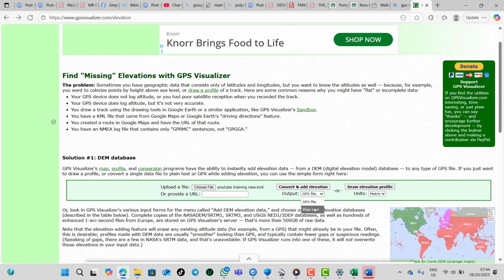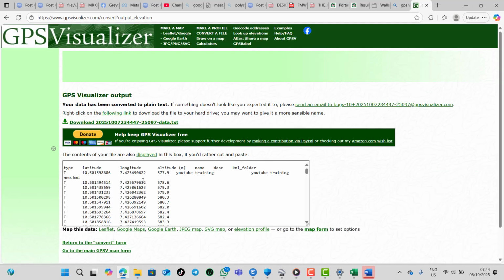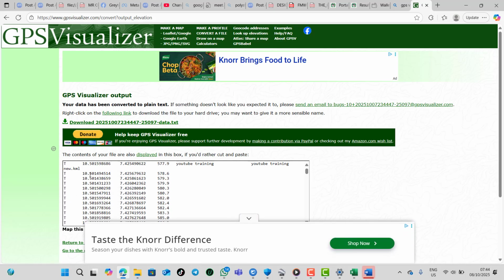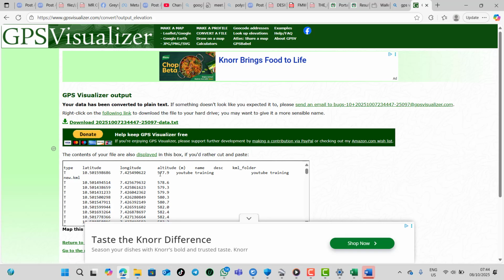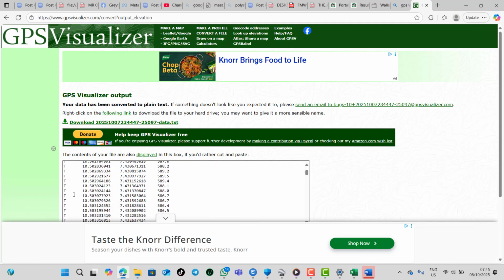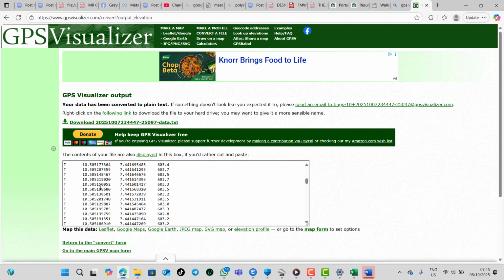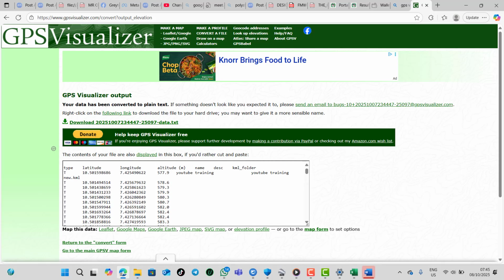So I'm supposed to convert this to a plain text, right? Very important. I'm supposed to make this a plain text. So this is a plain text. So this is my, you can see my latitude, longitude, and then my altitude, which is my elevation. So I can simply just download this. So I will click on download.